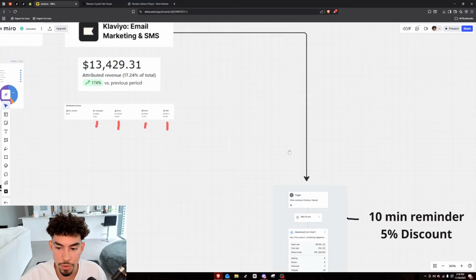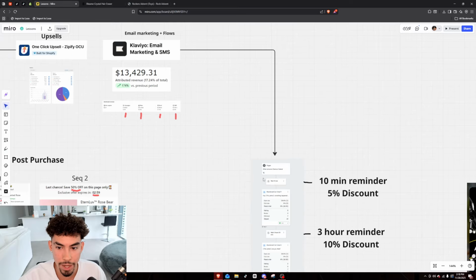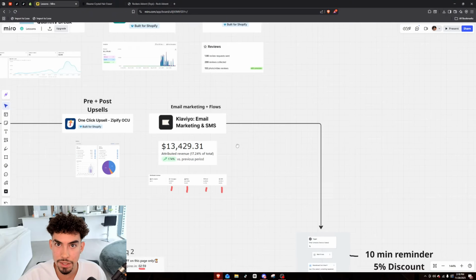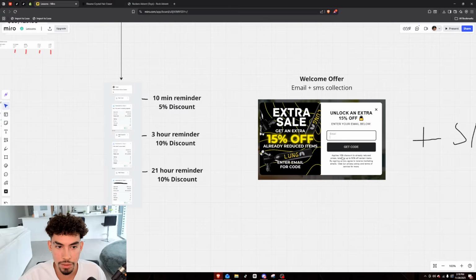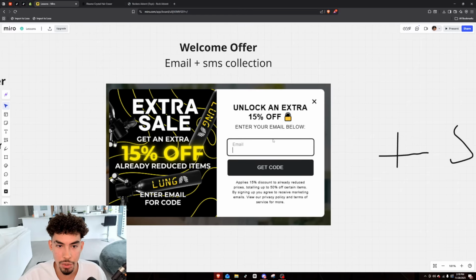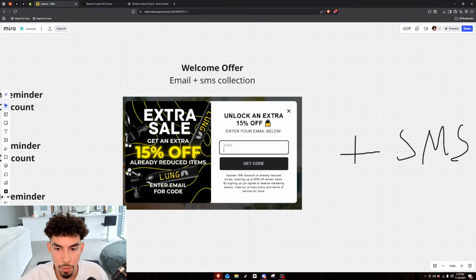So essentially what a flow is, is an automation, right, that you set up in the back end. But the only way you can set up these flows is actually by collecting emails, right? So essentially, you would hit the person with a welcome offer like this, and you would ask, hey, what's your email, right? And obviously, this is another ecom brand. It's like the Lung Tank. But one thing that they're missing out on a lot is that SMS collection. They only have an email flow, right?